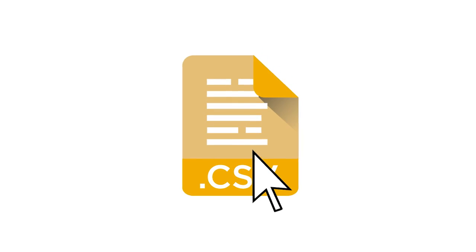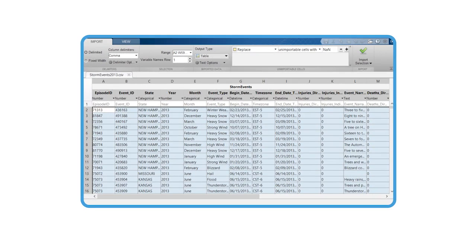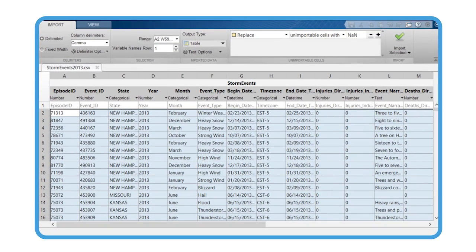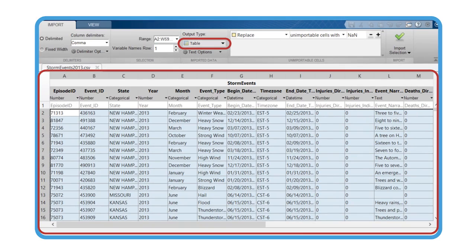You've just imported data into MATLAB using the import tool. Now let's take a closer look at how the data is represented in MATLAB. The dataset contains a list of weather observations and information about the time and location, among other details. A common way to organize this data is with a table.